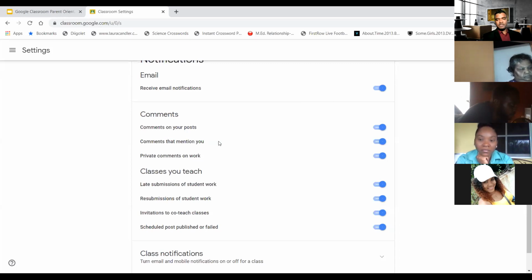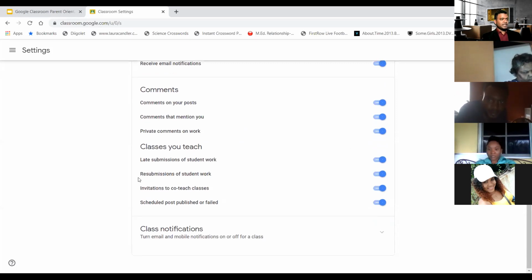This gives them permission to comment on a post. Then there are private comments on work, which you can choose to show. So if you give work to them and you want them to comment on it, and you want the comment to show publicly so that other students will see it, then you choose that one. If you alone want to see the comment that they post, you click it off so that nobody else will see it.